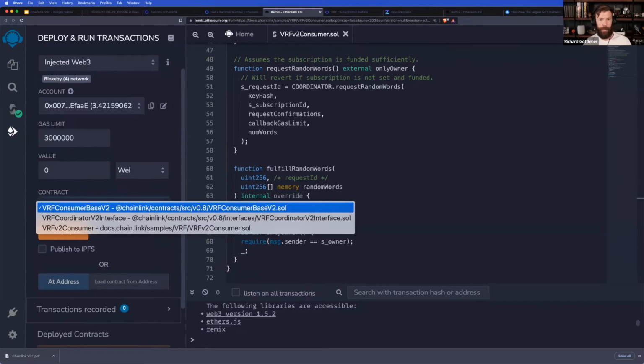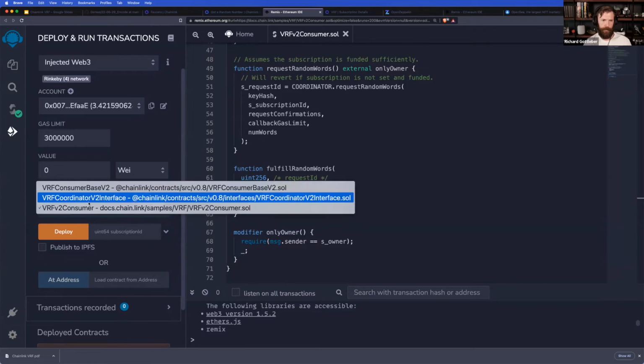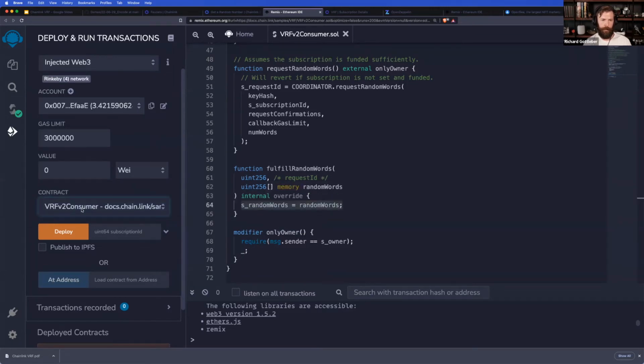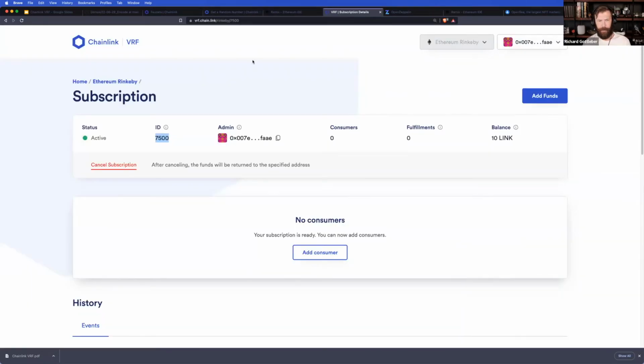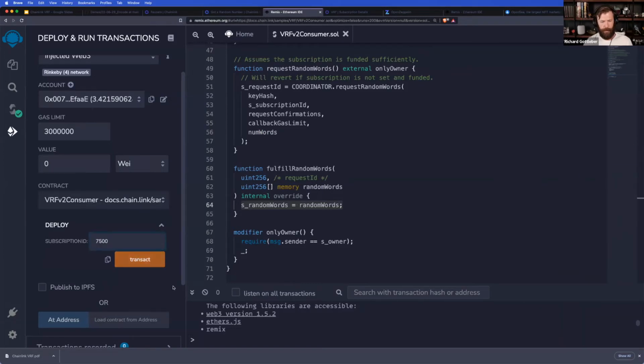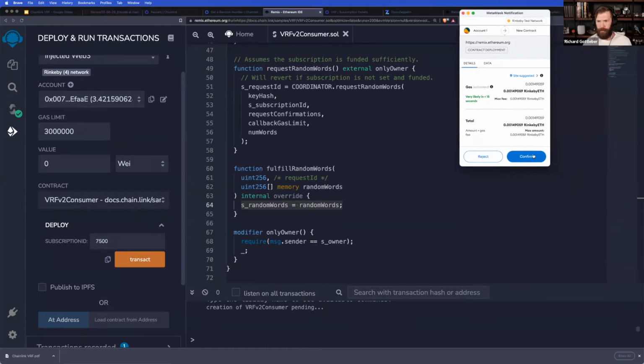We'll need to make sure that we pick the correct contract here. Those other 2 are the ones that were imported. So we're going to be deploying VRF v2 consumer. And in this deploy, it's asking us for our subscription ID. So we'll need to go back to our subscription and grab the ID. Now yours is going to be different than mine if you're following along. So I'll grab the ID here, head back to Remix, put it in, and deploy. And then I'll need to confirm.